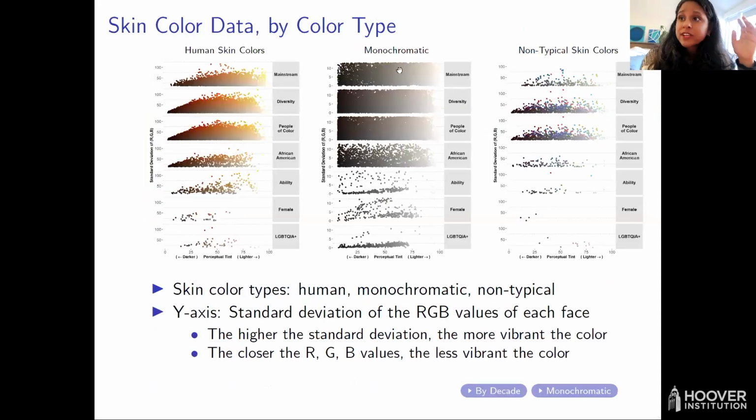And so you can actually see what the data look like. Each of these rows is a different collection. Every dot that you see is the classified face color, the color of the faces that we identify. The y-axis is the standard deviation of the RGB values of every face. The closer the R, G, and B are, the less vibrant the color is, and the more likely they are to be monochromatic.